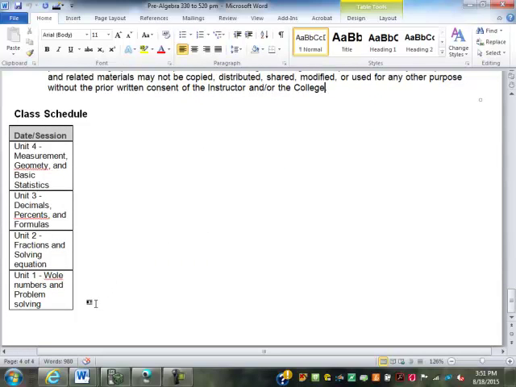Somehow they got listed in reverse order, but you get the point. We'll start with whole numbers and problem solving, fractions and equations, decimals and percents, and then geometry and statistics. You can see we try to mix in an easy topic with a more difficult topic for each unit. Except for the last one, we kind of nail you with geometry and statistics all at once. By then, you guys will be such pros at math, it won't matter.